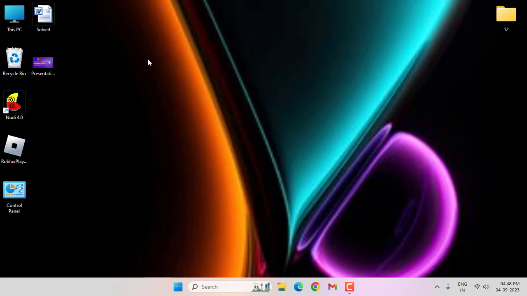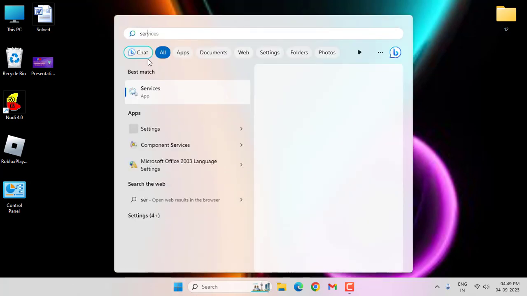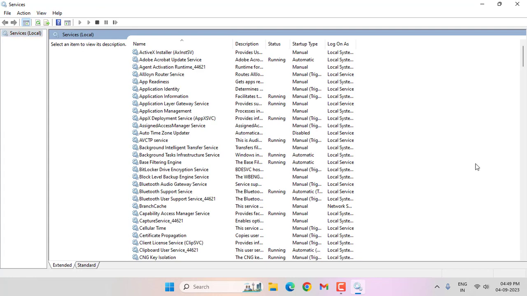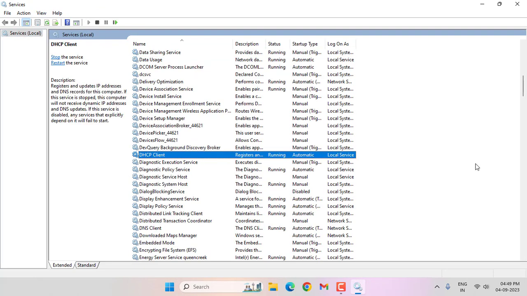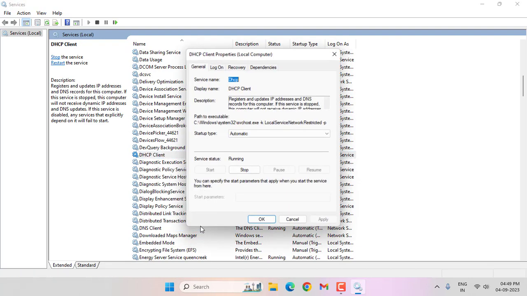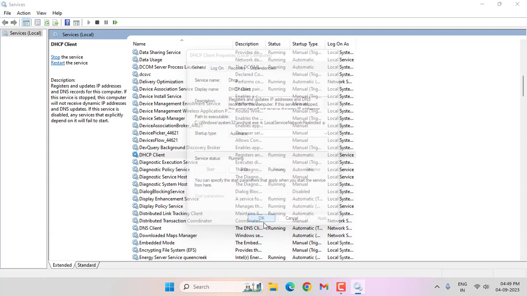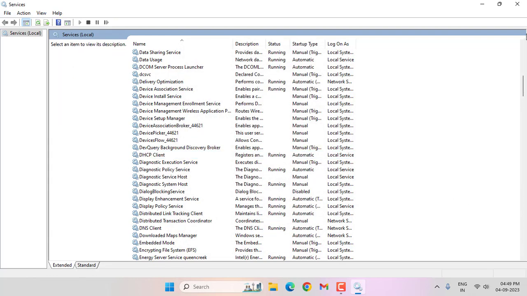Guys, if you are also facing this error, then I will show you how to fix this problem. First of all, you have to go to services. Then search here for DHCP client. Right click on this, click on properties. Select automatic as the startup type. Then click on apply, click on OK. After that, close this window.